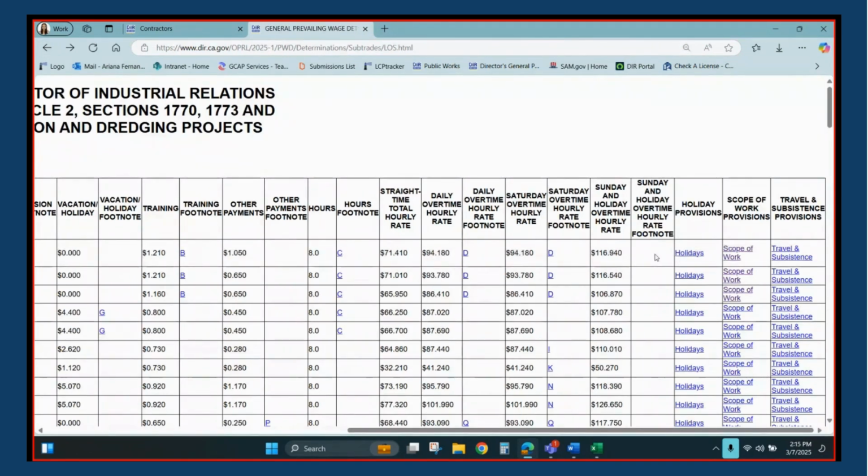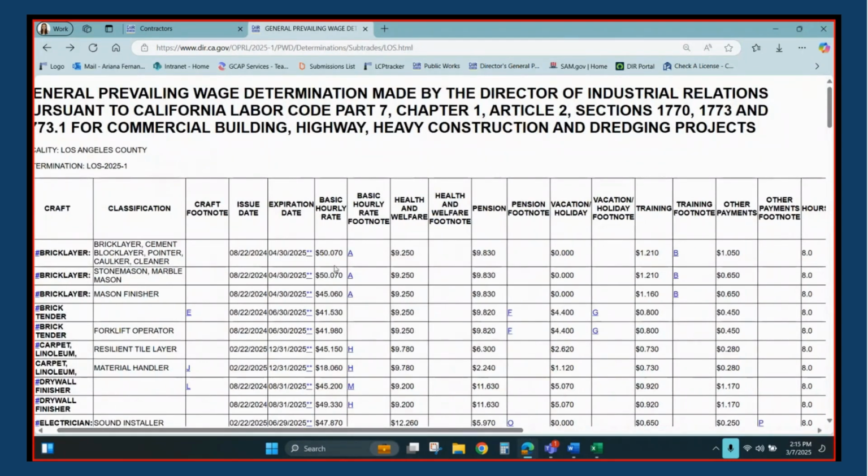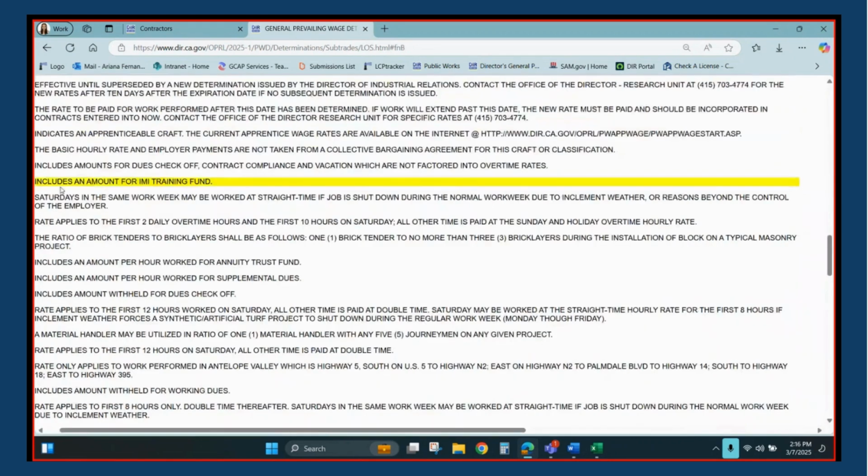And then again, these are going to be broken out slightly differently, but you'll have the basic hourly rate of pay, and then you have all of the fringe benefits such as health and welfare, pension, vacation, training, and any other benefits. And then the sum of those will be the total hourly rates, which is the total prevailing wage rate for that craft. You'll also notice that some trades have little footnotes here, so I would recommend reviewing those because sometimes they do include additional amounts to be added to the total prevailing wage rate.